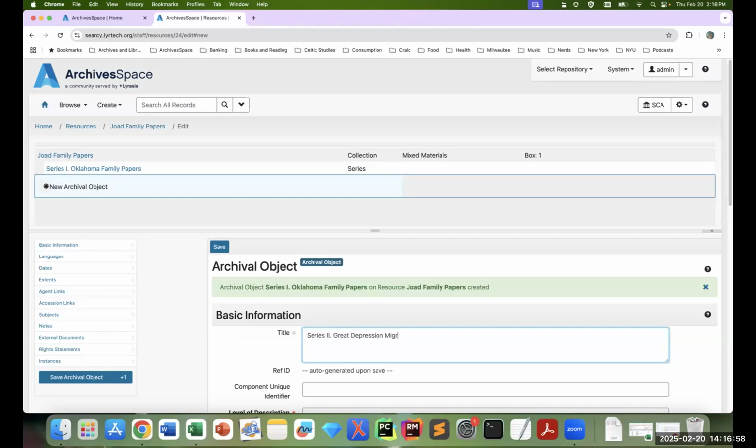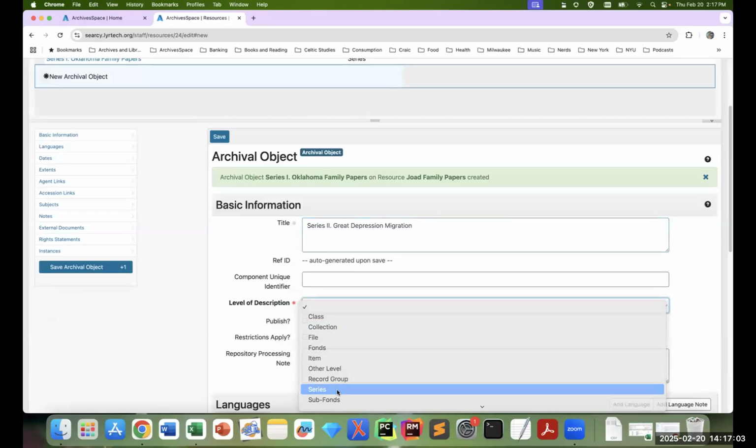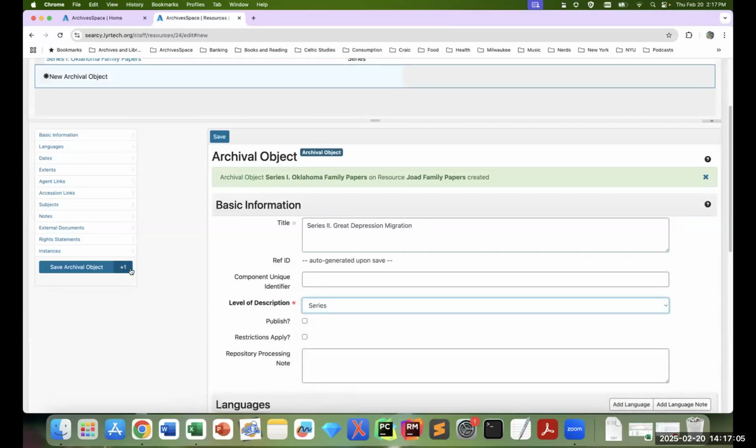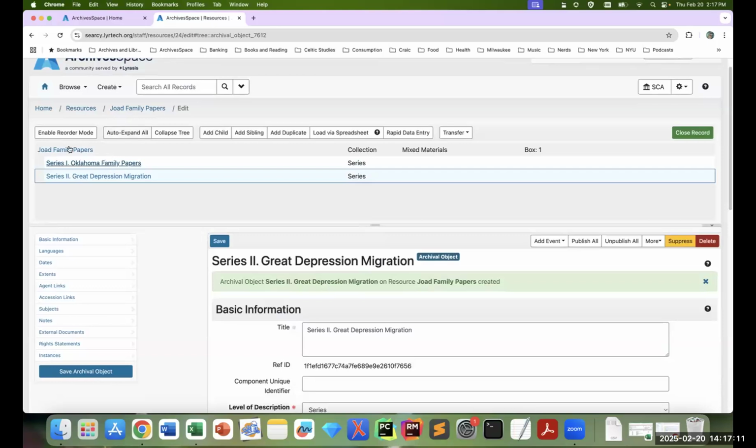I think I'm calling it Great Depression Migration. It's also a series. And I'm just going to save this one. So now I have my 2 series underneath the collection level.